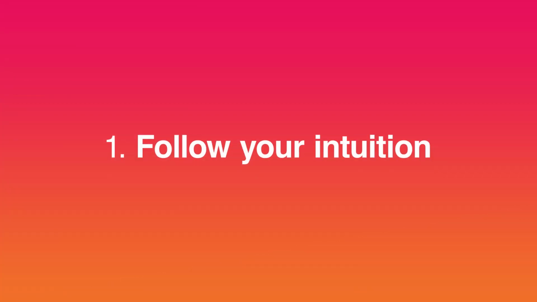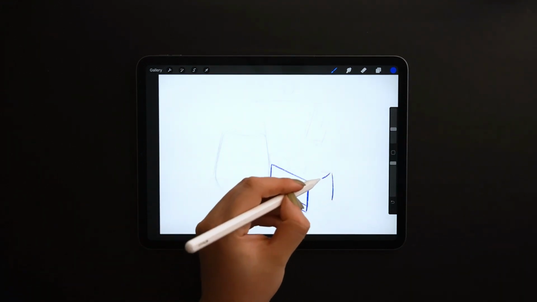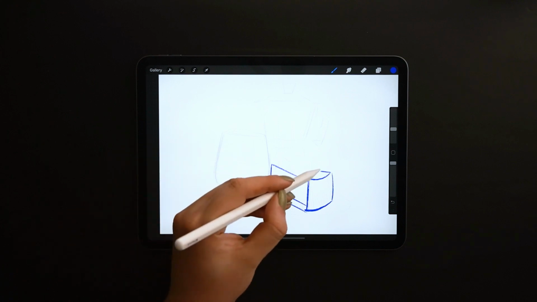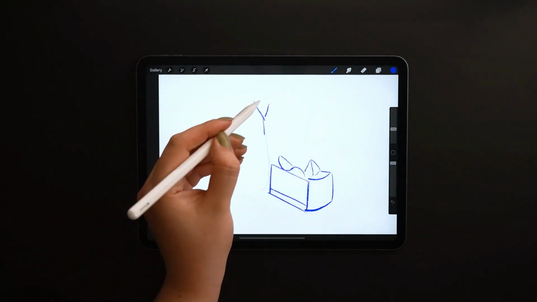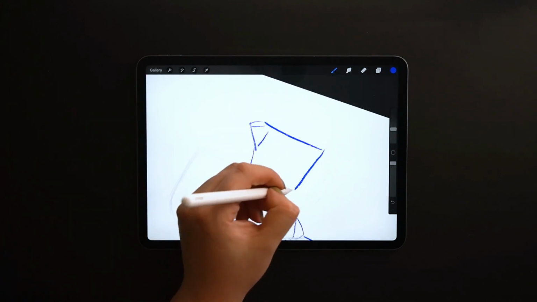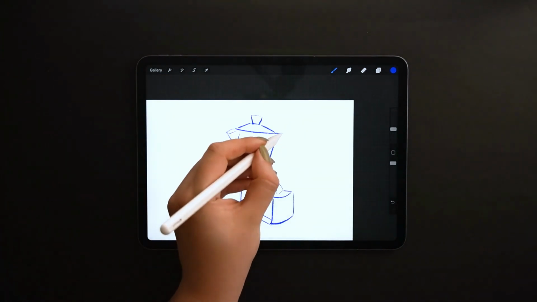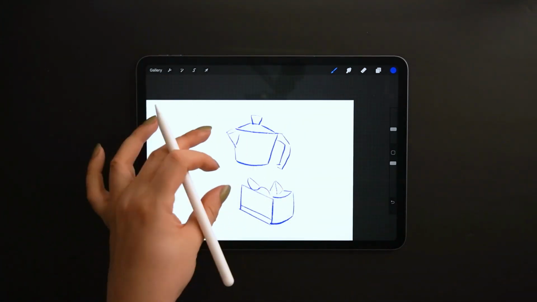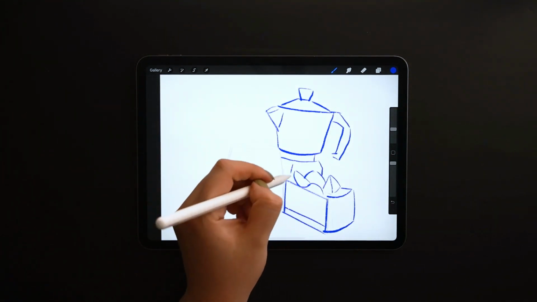Number 1, follow your intuition. A bit cheesy, but before we dive into more technical tips, I'd like to stress that there are no instruments or formulas to measure the forces that affect your composition. Instead, use your eyes and intuition when creating your piece. So that is why my first tip is to try not to be perfect, but go with what feels right.